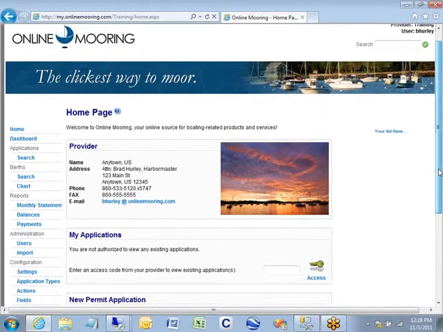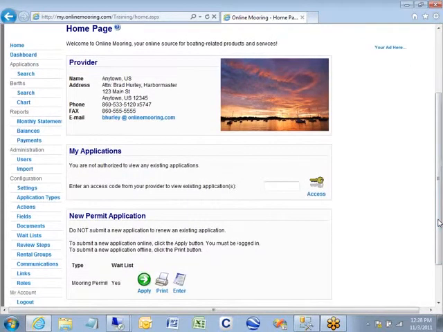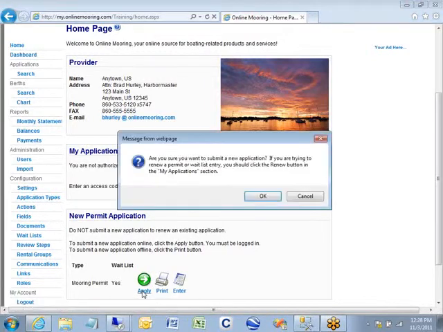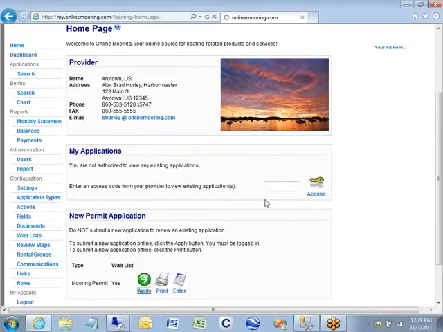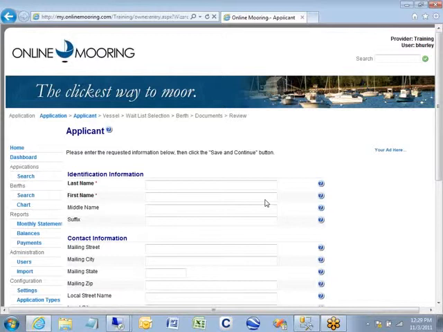So I've set up a training site that is configured to allow people to submit applications for mooring permits. Whether it's a mooring permit or something else, the process is the same. But I'll initiate this. The only thing that this applicant can do at this point is to apply for a mooring permit. And since there's a wait list for the mooring permits, I'll be submitting a wait list application. So I hit the apply button. It asks me if I really want to create a new application as opposed to updating an existing one. And then it takes me through the wizard.